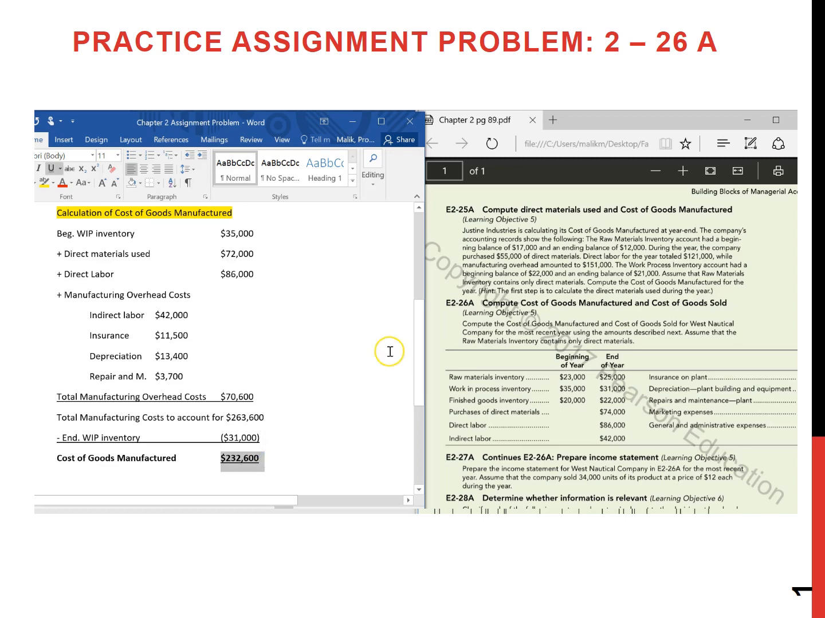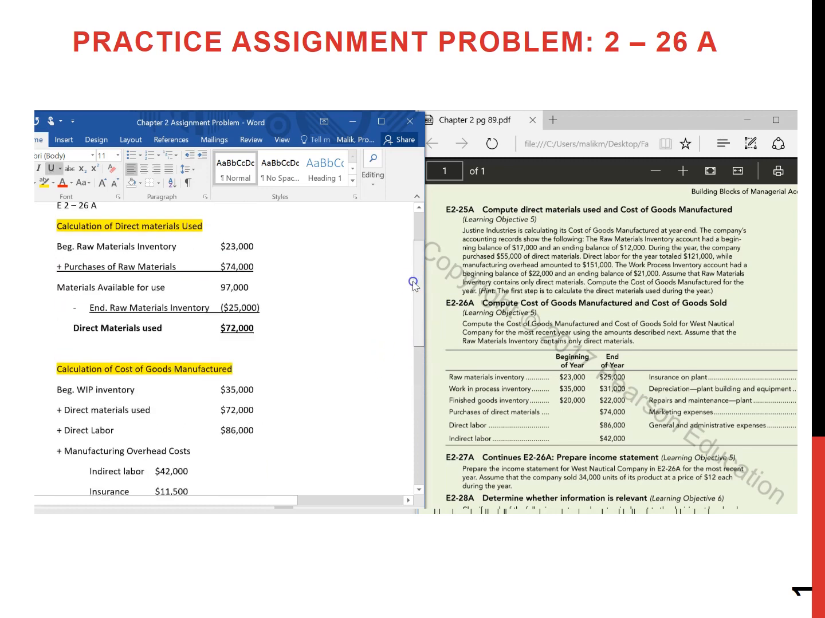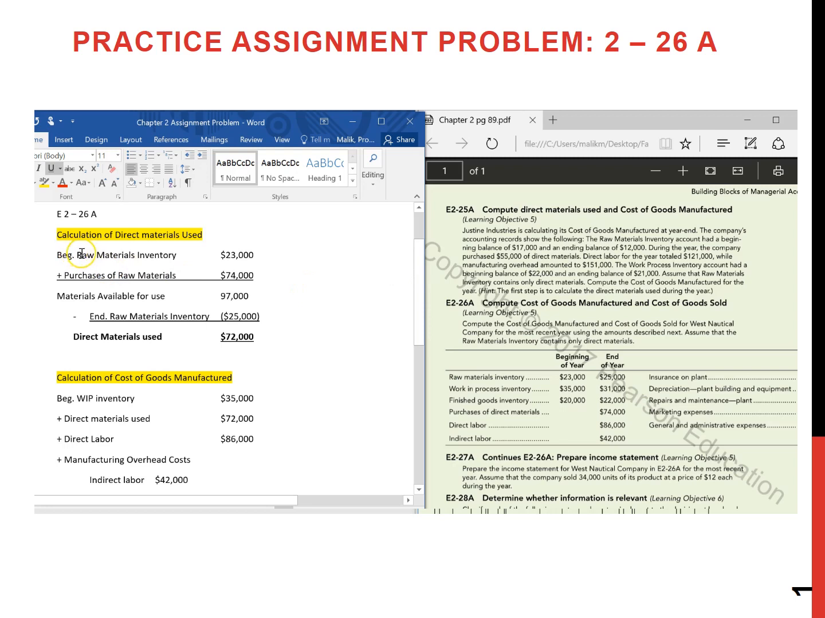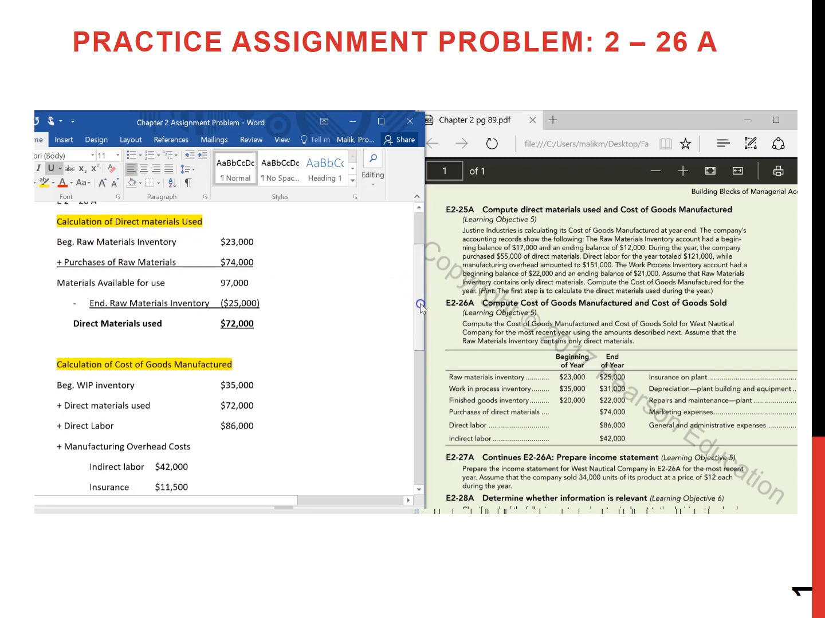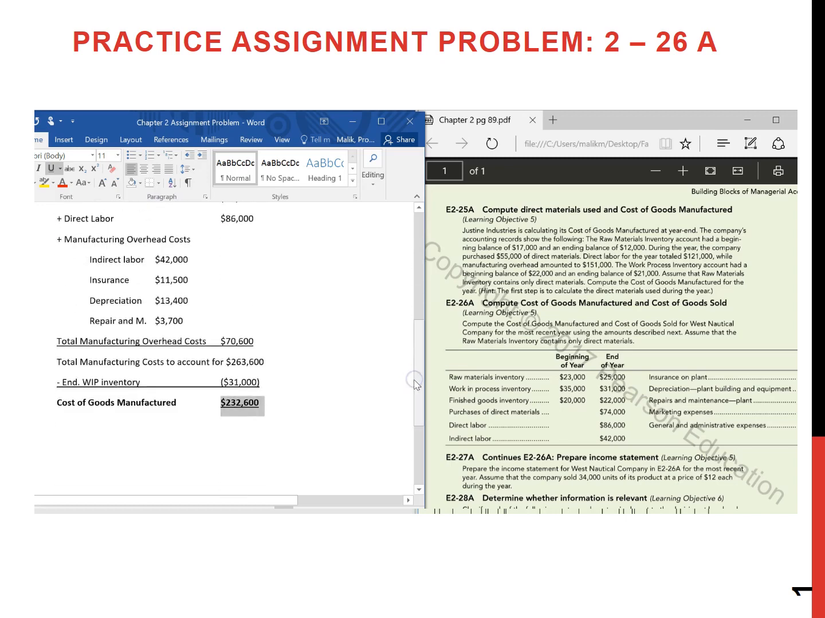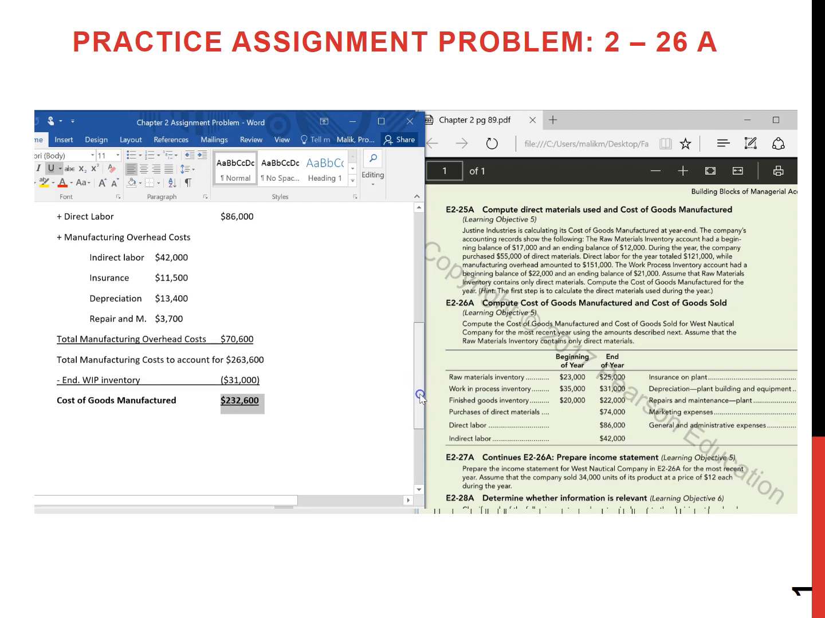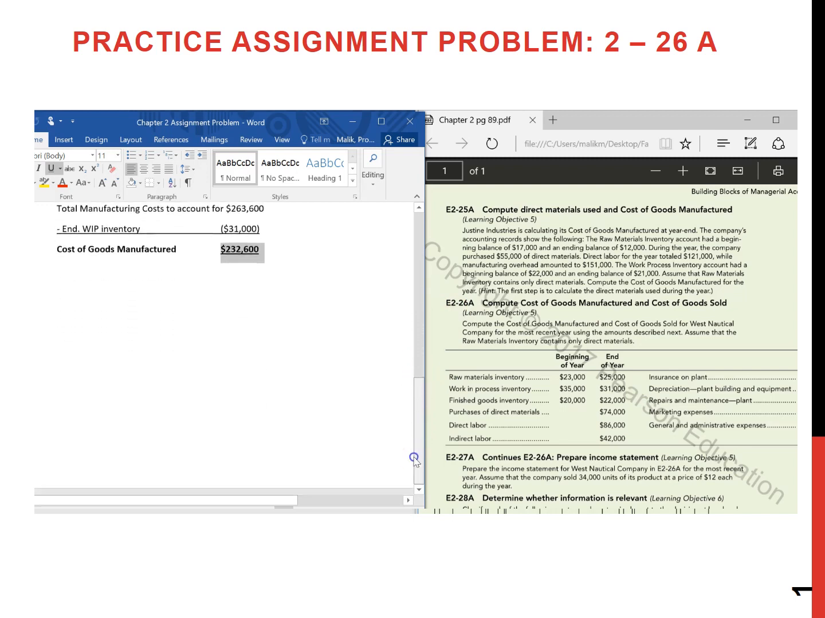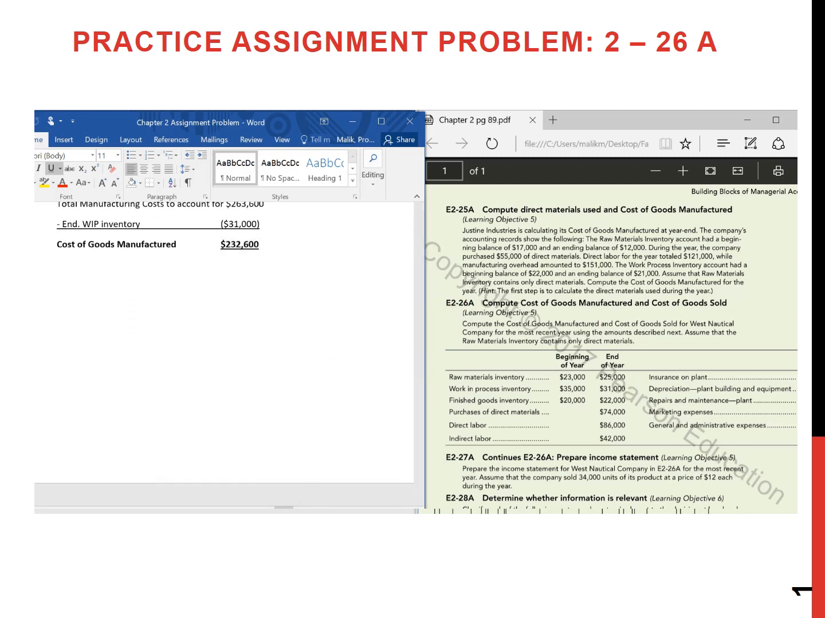We just did it. So you see, we first did our first schedule. We calculated direct materials used. Then we calculated our cost of goods manufactured. And then we will do our cost of goods sold. So for E226A, we need to do another chart, what we will call cost of goods sold.